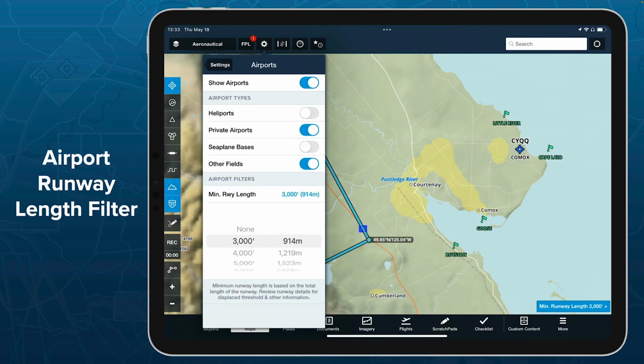Another new feature is our airport runway length filter. So you can now tap on the map settings, the gear button, and scroll down and select the minimum runway length. So if you had an aircraft that has a longer landing roll than some, you can select a minimum, say 3,000 feet, and ForeFlight's only going to show the airports that have a runway of 3,000 feet or greater. So in this case, we're looking at Courtenay and Comox.